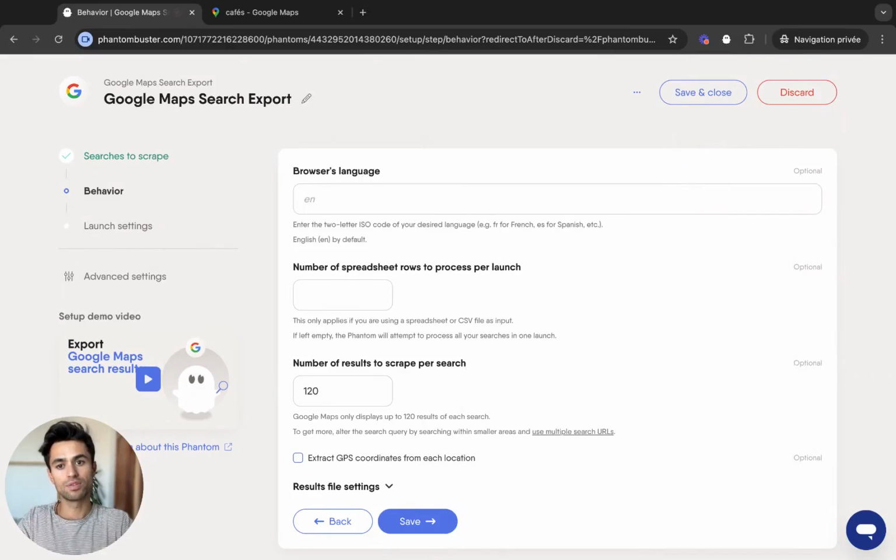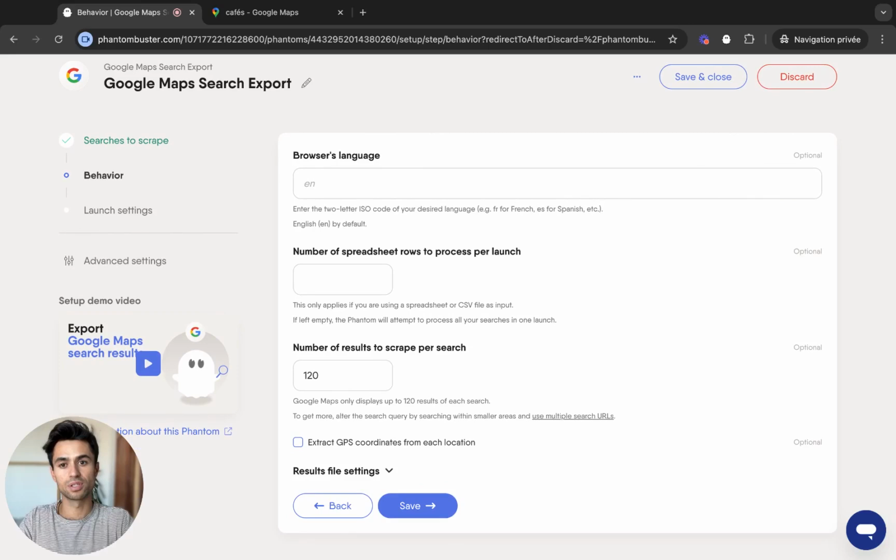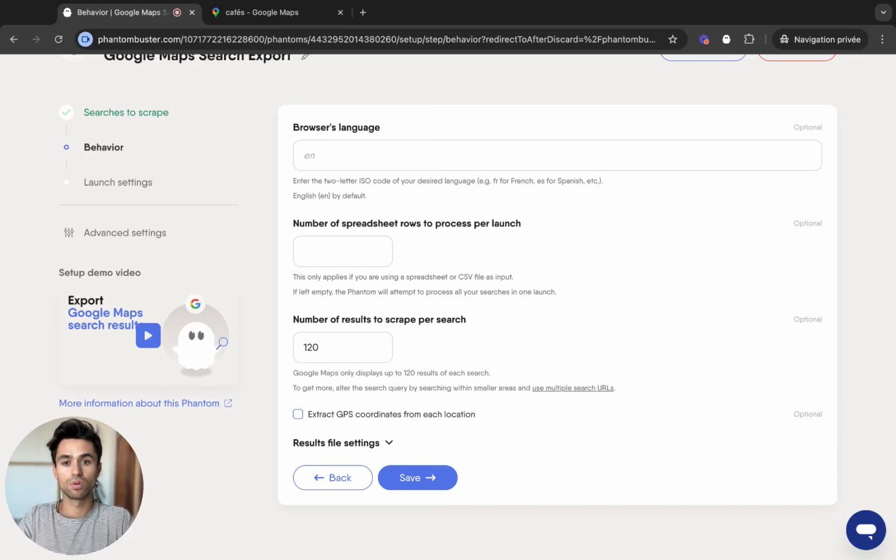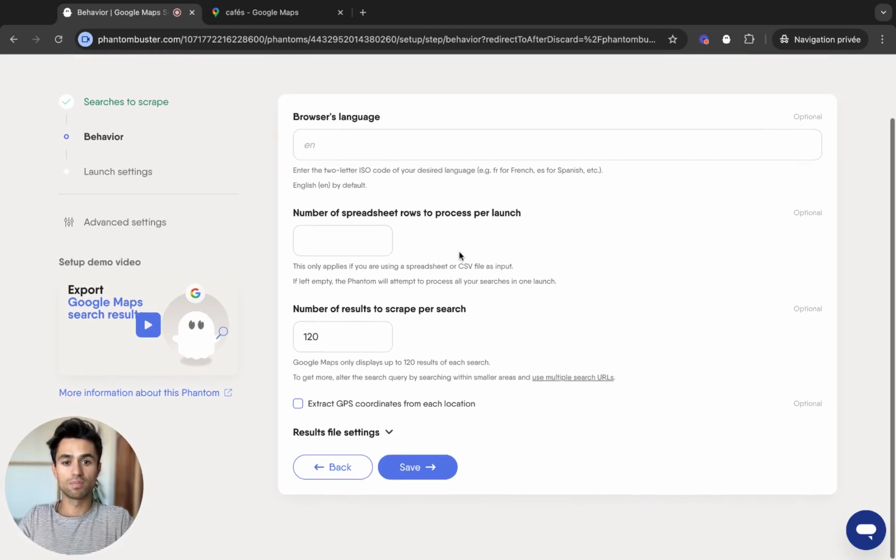Now you will need to define the behavior of your Phantom. For the browser's language, we are searching results in New York, so we want the results in English. I will leave EN because by default it will search in English. But if you are searching in a different language, you can provide it here. Then you can enter the number of spreadsheet rows to process per launch. Here I will leave it blank.